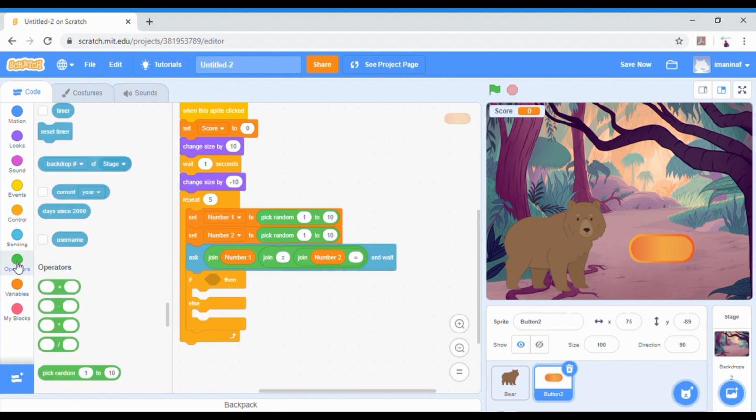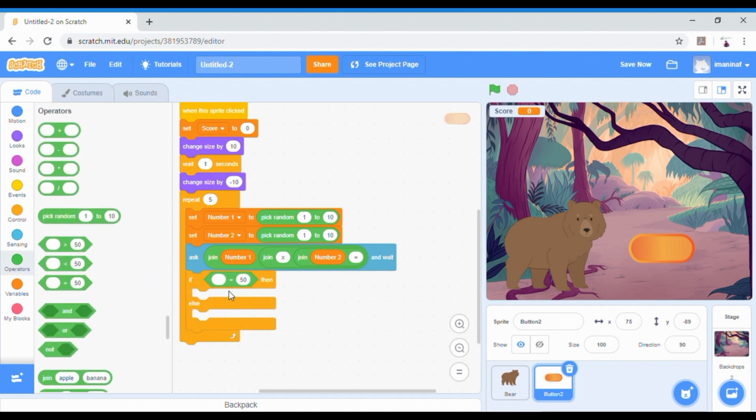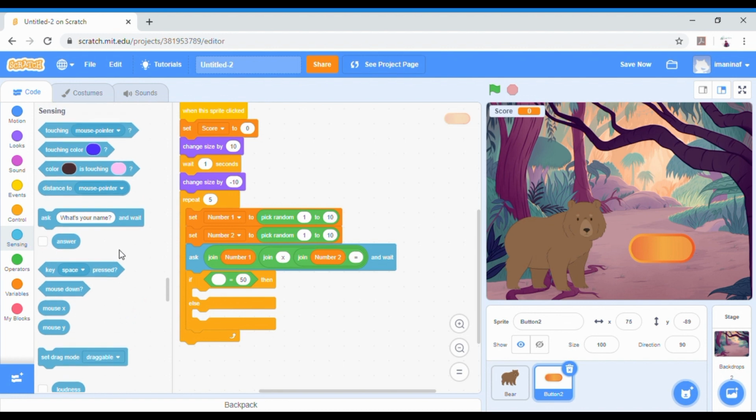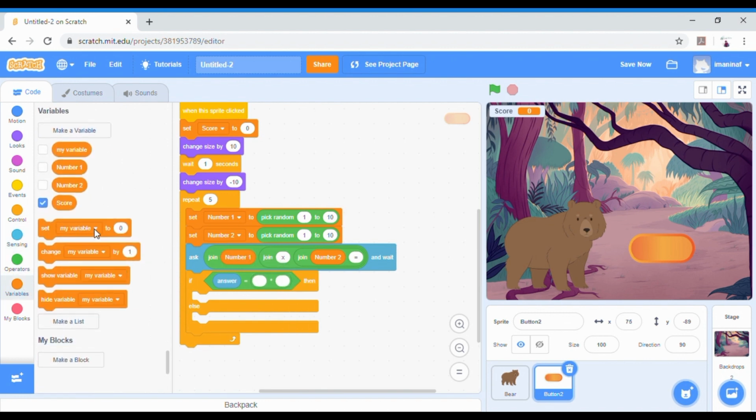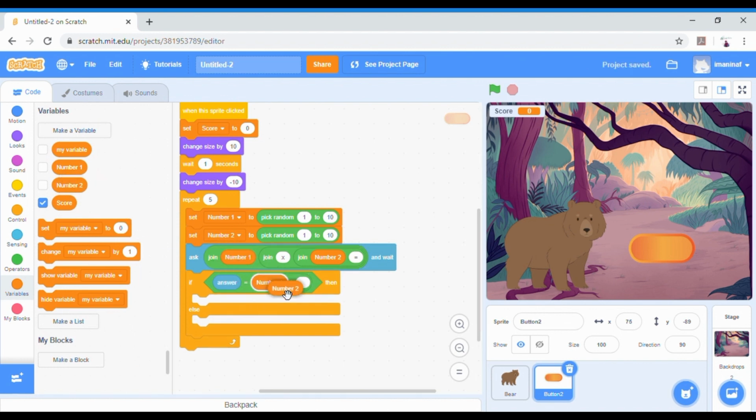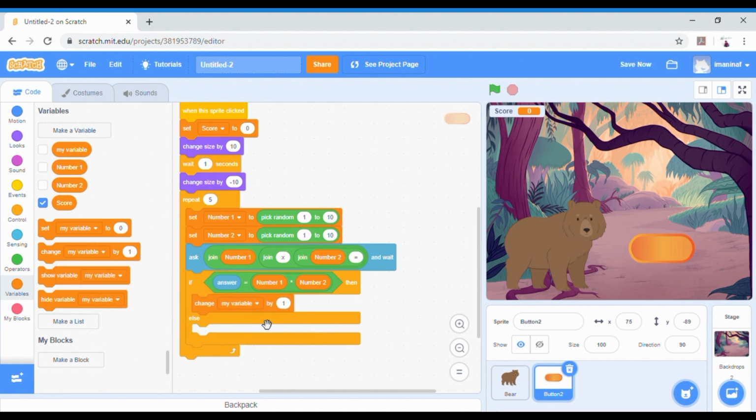Choose this operator and drag into this. Click Sensing and choose Answer. Then, change 50 into this operator because it is a multiplication. Then, click Variables and choose Change My Variable by 1 to change the score. Change My Variable into the score variable.